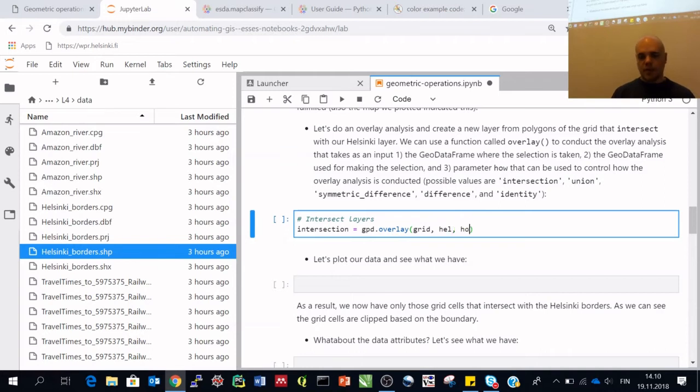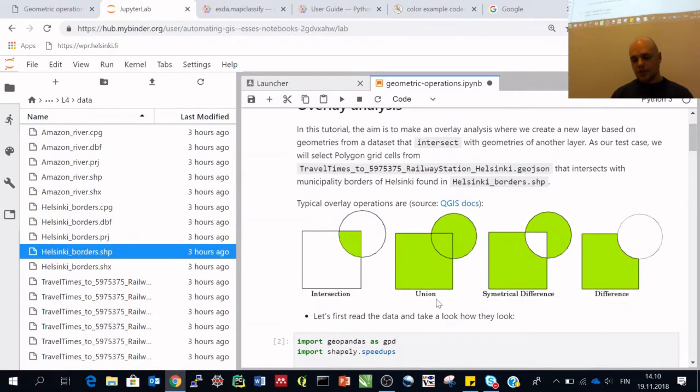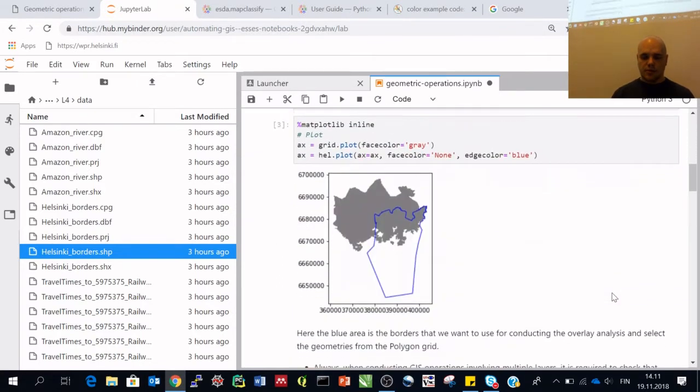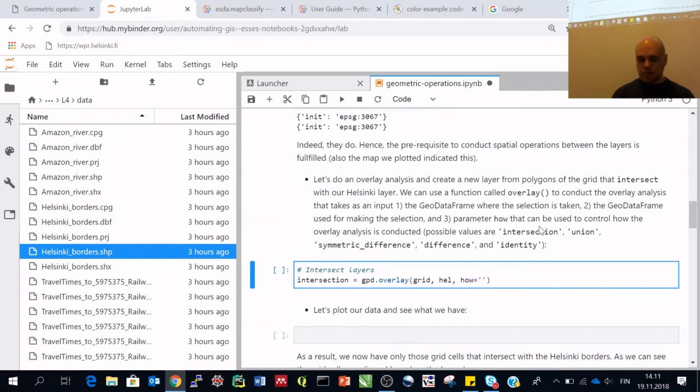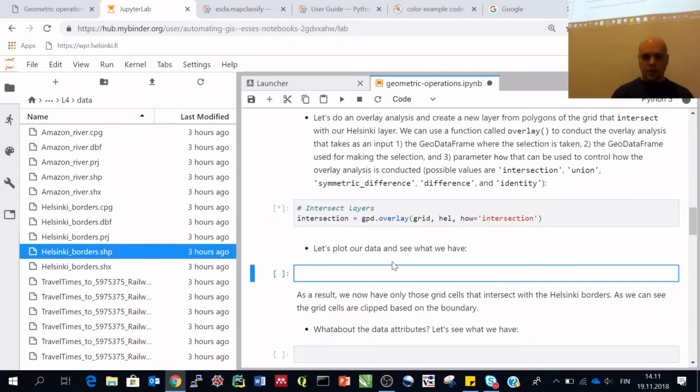And with this parameter how, we can specify what kind of overlay analysis you want to do. So do you want to make intersection, union, symmetrical difference, or difference, for example? And in our case, we want to use the intersection. So we specify that how equals to intersection. And now when we run this, it takes some time, but basically what we should have as an output is a layer where these two layers have been intersected.